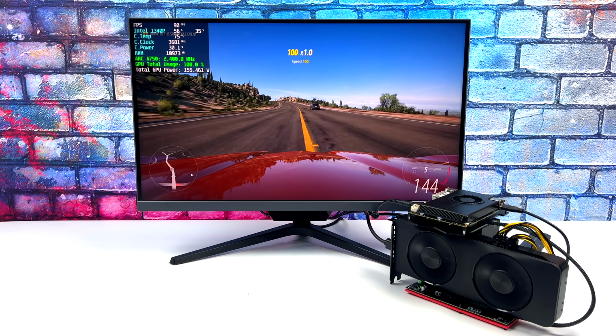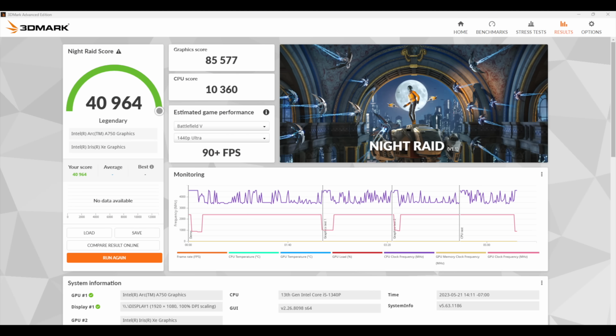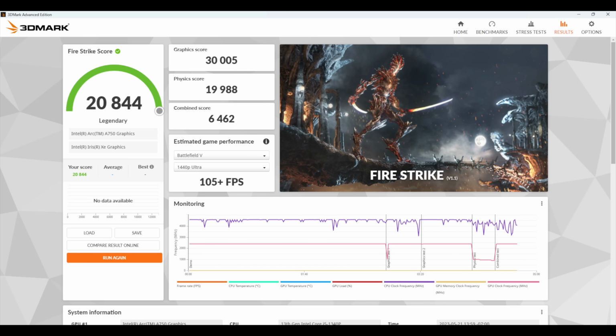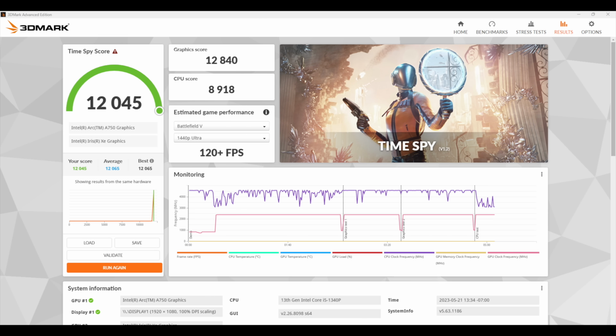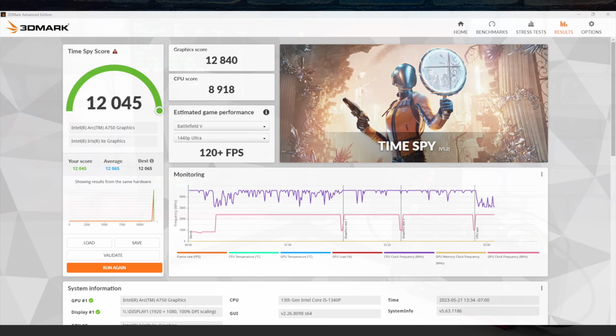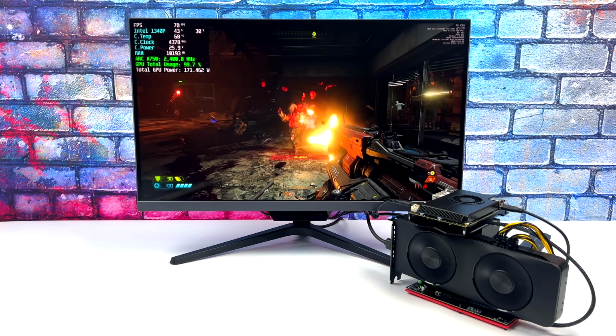Next thing I wanted to take a look at were a few GPU benchmarks, so I used 3DMark, and first up we've got Night Raid coming in with a 40,964, looking pretty decent here. Fire Strike gave us a 20,844, and finally we've got Time Spy with 12,045. Really up in the GPU performance, but we kind of expected that with the dedicated GPU connected to this single board computer.